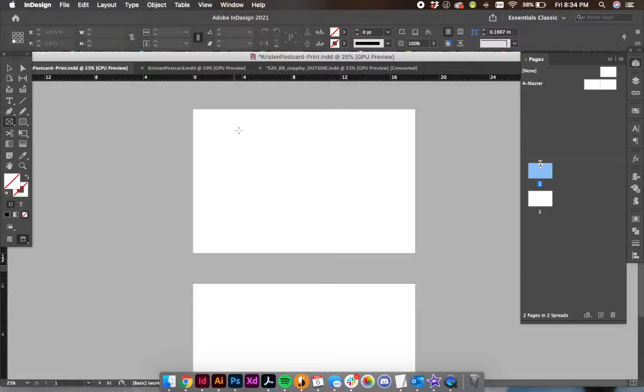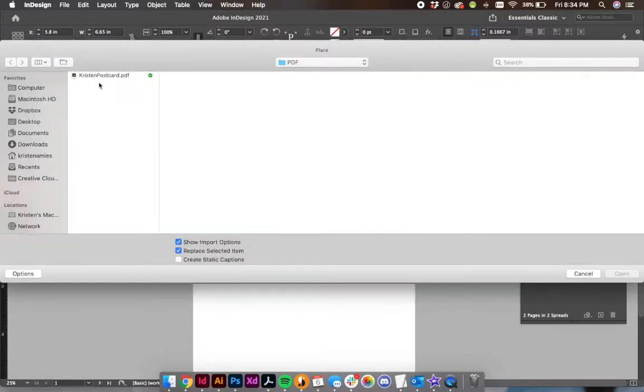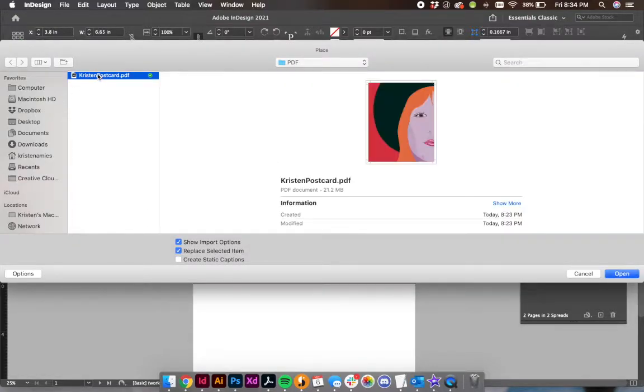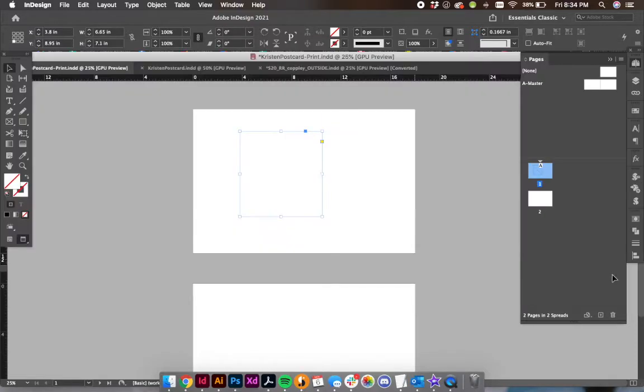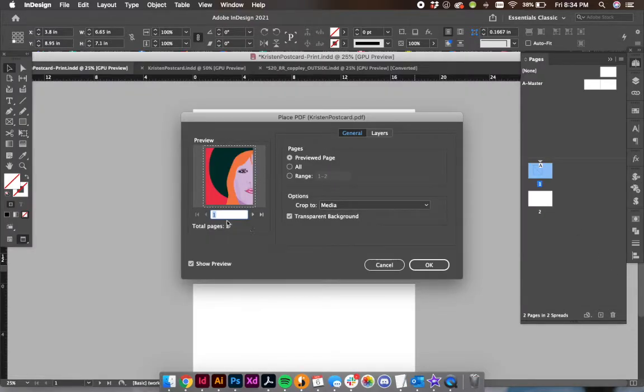I'm just going to start very randomly adding a rectangle frame tool. Command D to place my artwork. I'm just going to find that postcard file that we just made. So as we did previously, I do want to make sure we have show import options on. Pressing open. So I want to make sure that I'm importing page 1.